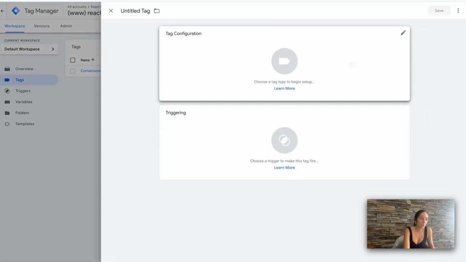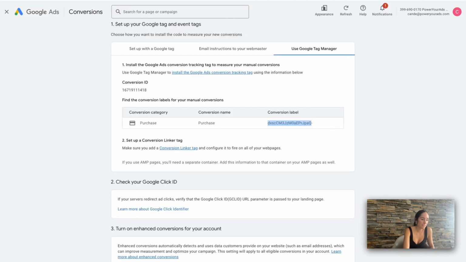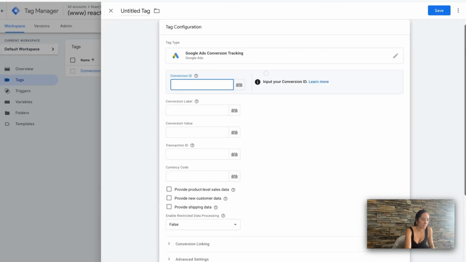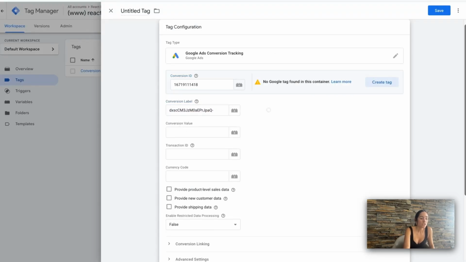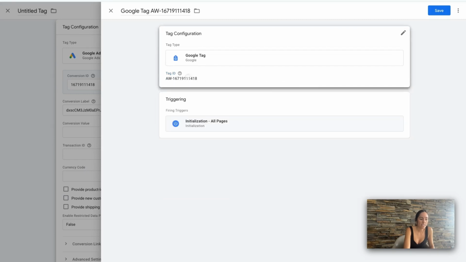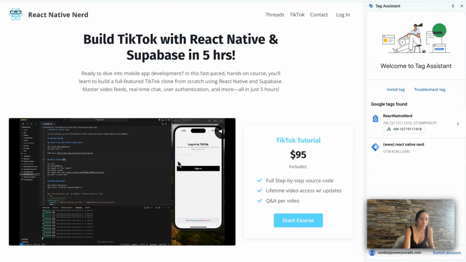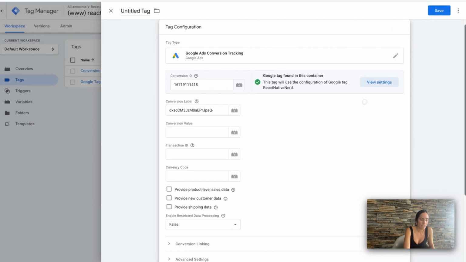We're going to click New, Tag Configuration, Google Ads Conversion Tracking, and we are going to take from our Google Ads the conversion ID and the conversion label. Perfect. So as you can see, this is showing up. I'm going to click create tag, and automatically it's pulling the tag that I have in the website. So if I go back here, again, it's the same. So I will just do save. That's all I have to do. Great, so that's set up.